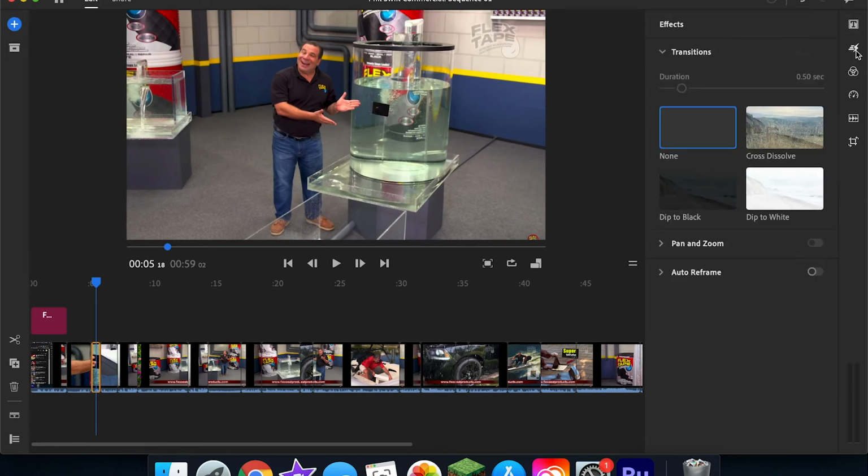Now, to add effects, click there. These include transitions and such. You can apply this to anything, including text, pretty much anything. To apply it to anything, simply drag it and hover over it.